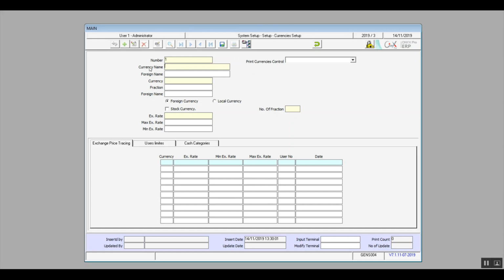So in that field, the user records the name of the currency that he will add in the local language, or not necessarily the local language, it could be just the main language of the system. Then we can add the foreign name, which is the name of the currency in any language other than the system's current language. So if you're using English, it's going to be in Arabic and vice versa.